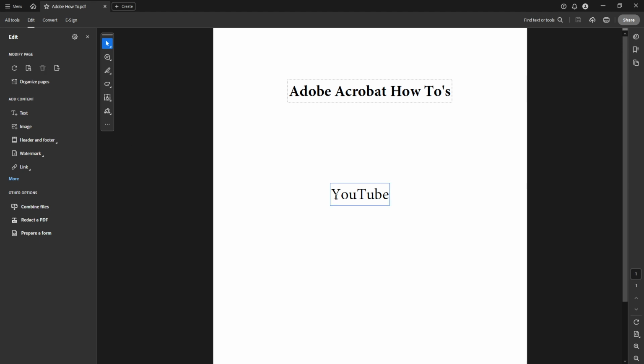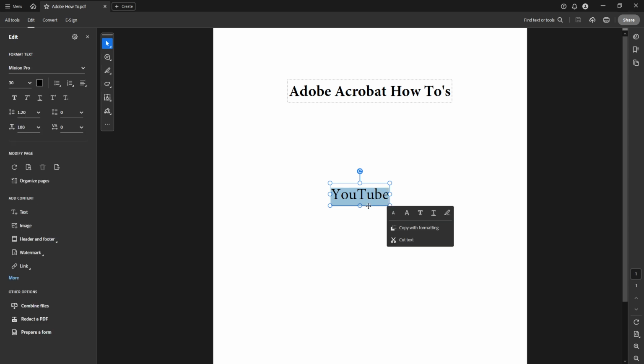Now, think about where you want the hyperlink to appear. Identify the area or the specific text that you want to turn into a hyperlink. It could be a word, a phrase, or even an image. Once you've decided, highlight that area or text. This signals to Acrobat which part of the document will become interactive.